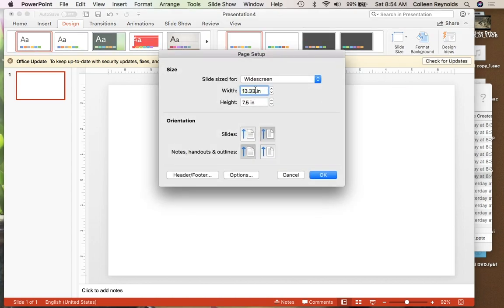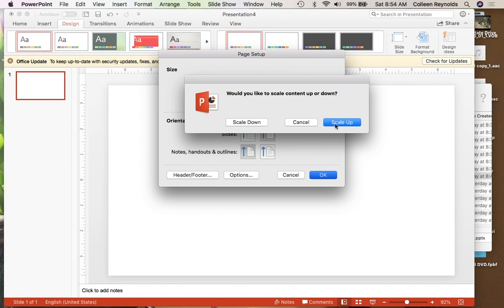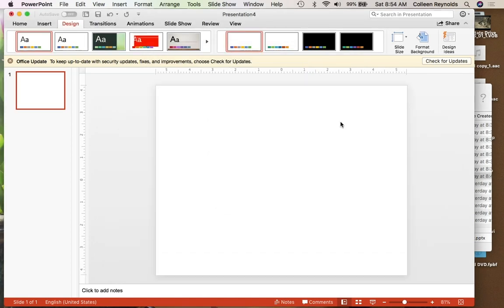And now we want it to print out landscape on a regular piece of typing paper or printer paper. So that's 11 inches wide by 8.5 inches tall. We're going to say OK and just say scale up. It doesn't really matter. Okay, so now we have our source file.